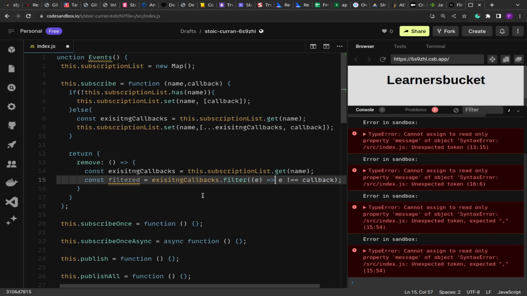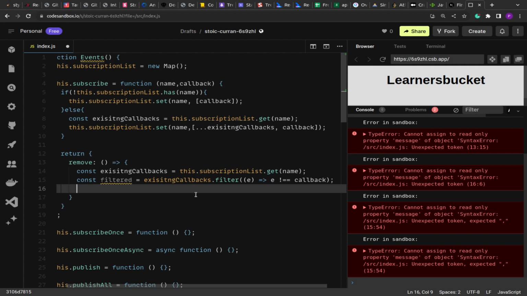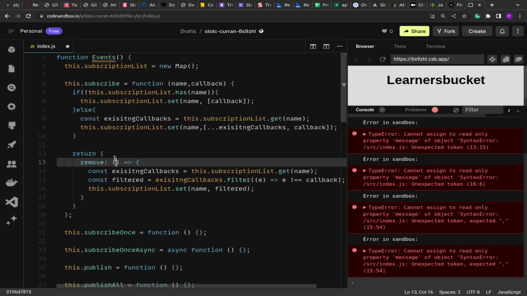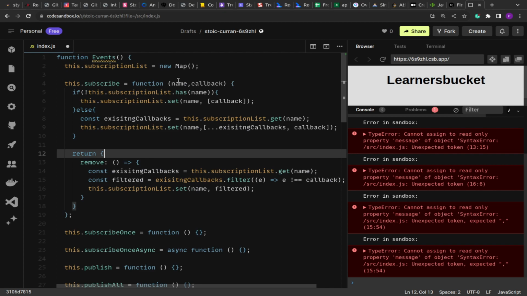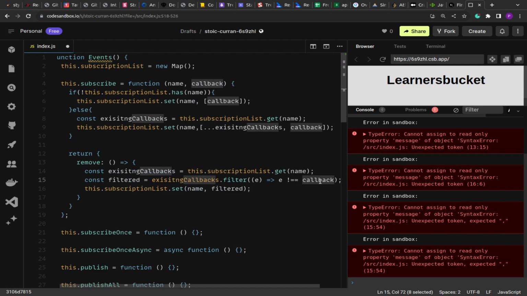This is a function, and now after that, once we have removed, we are going to set it back to the subscription list. So here let's copy this and then just pass the filtered. Now because we are returning a function, returning an object here, we are forming a closure with the remove method, this object, so it will be able to access or remember the callback even after the execution has completed, so that in case in future if we invoke the remove, it will remove this callback function.